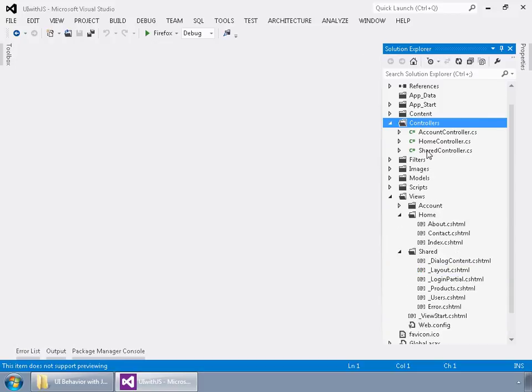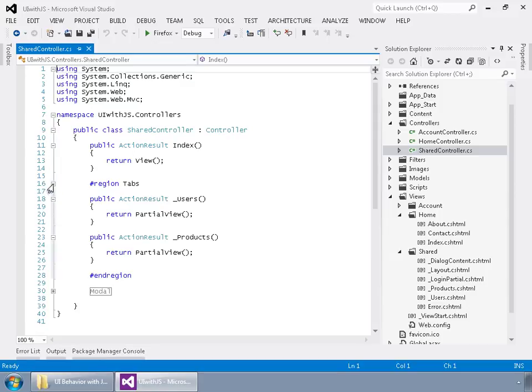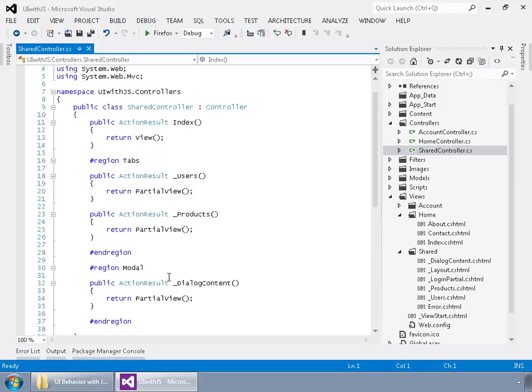So in our controller, I actually created a shared controller, which now matches up with that shared folder, and they're basically vanilla action results, just returning those partial views, just like so.